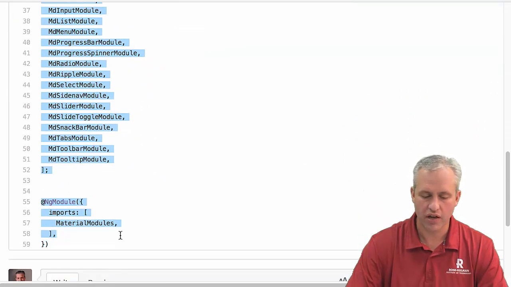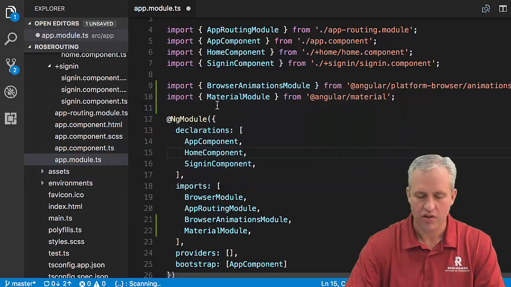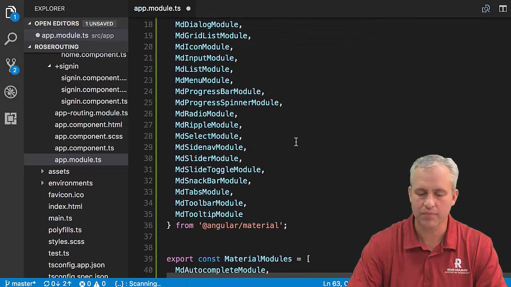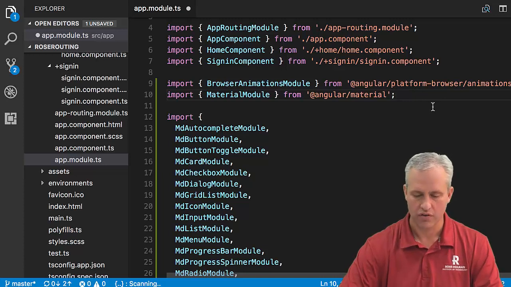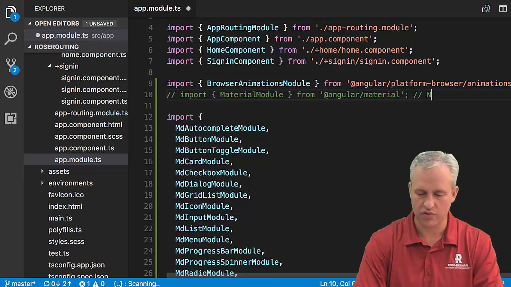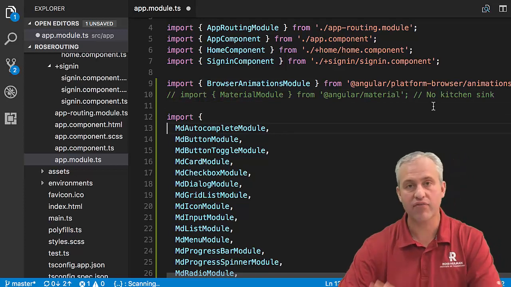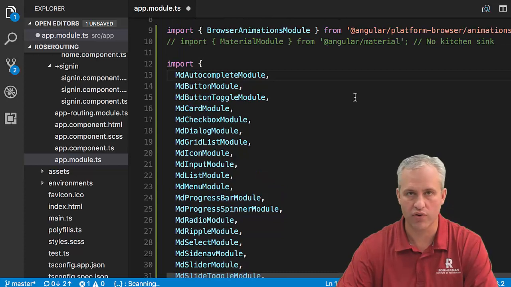I copied just the top part of this. You could import every single module manually, and then at the end of your app, delete the ones you don't want. So I'm going to comment that one out. We're just going to say no kitchen sink. Instead we're going to import everything initially, and then take out the ones that we're pretty sure we don't need later.